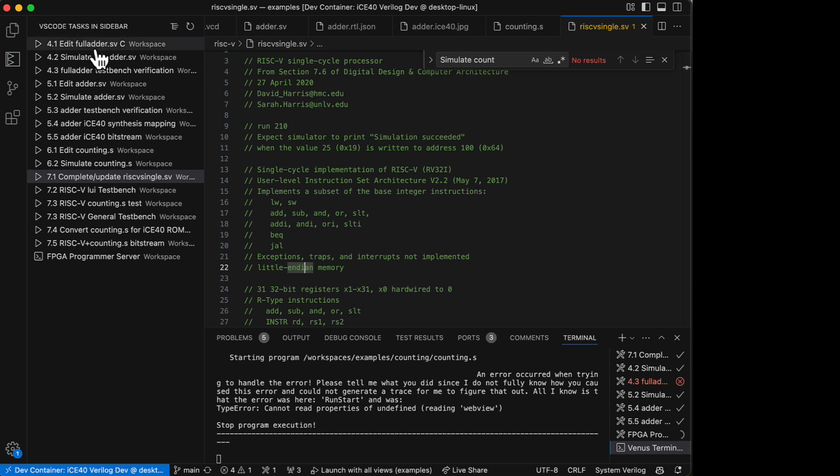So overall, this development container contains nearly everything you would need to both work with hardware description languages and to work with RISC-V assembly language and to combine the two.